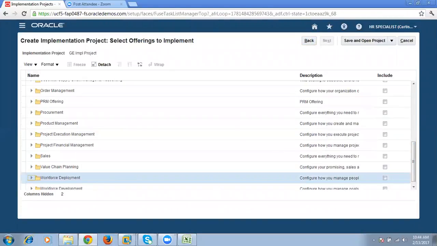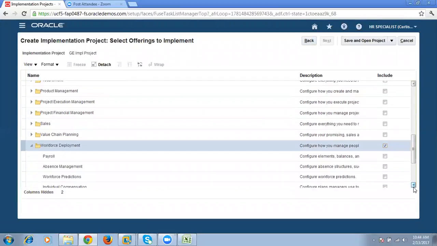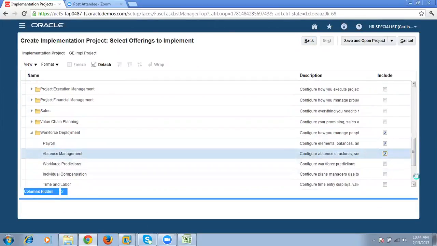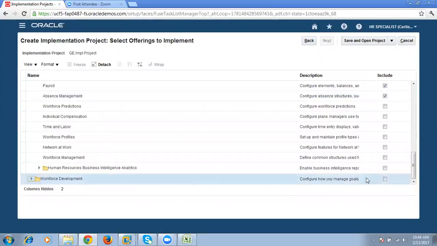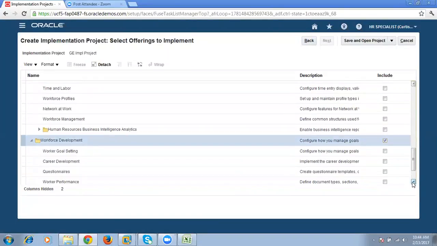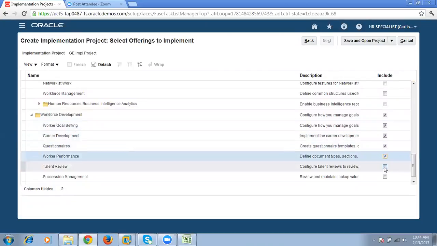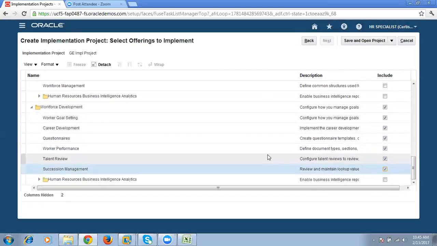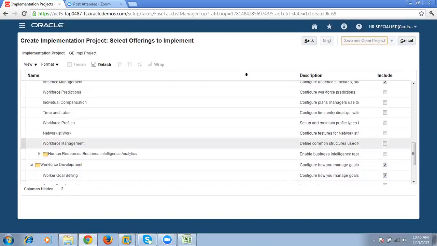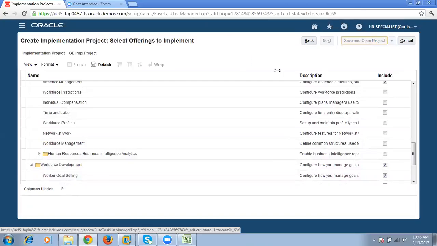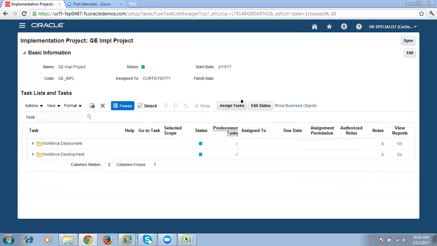So here workforce deployment is the offering. In that, I'm going to choose payroll, options management. Anyway, we discussed this last session, that's why I'm going a little bit faster. Okay. Success and talent management. Save and open the project. It will be directly saved and opened. So now we have created our implementation project.